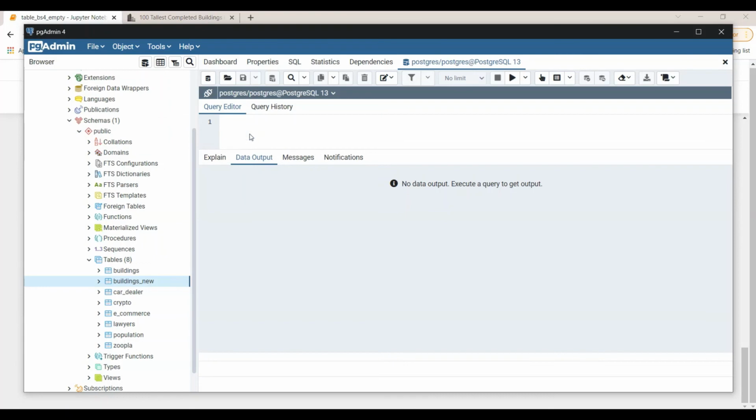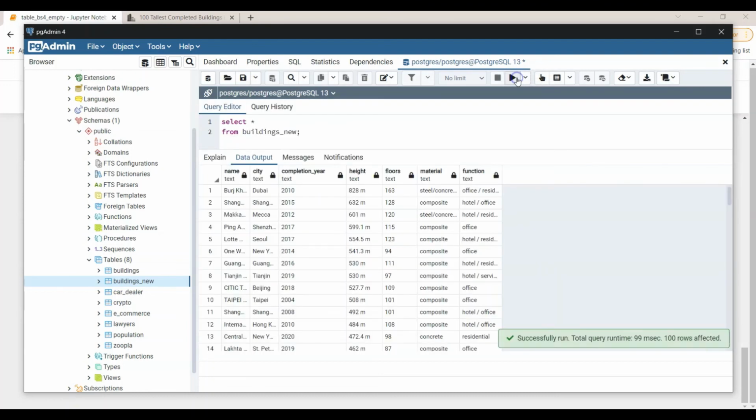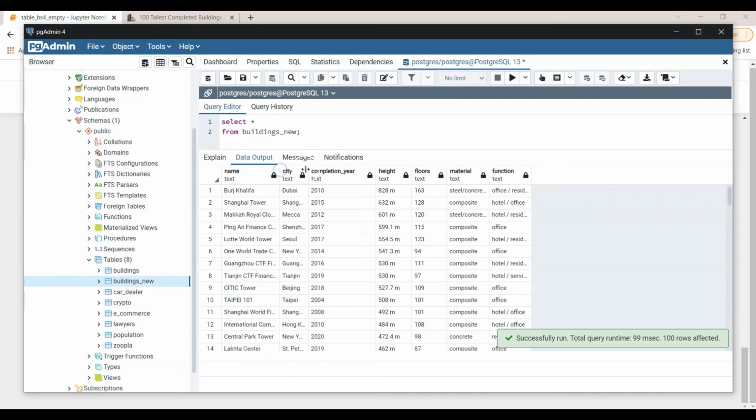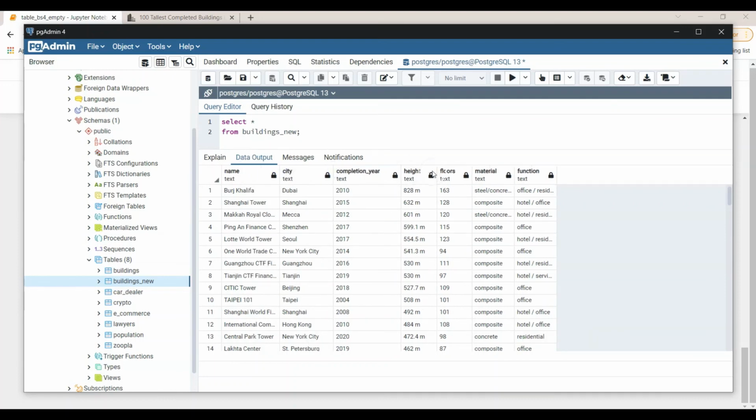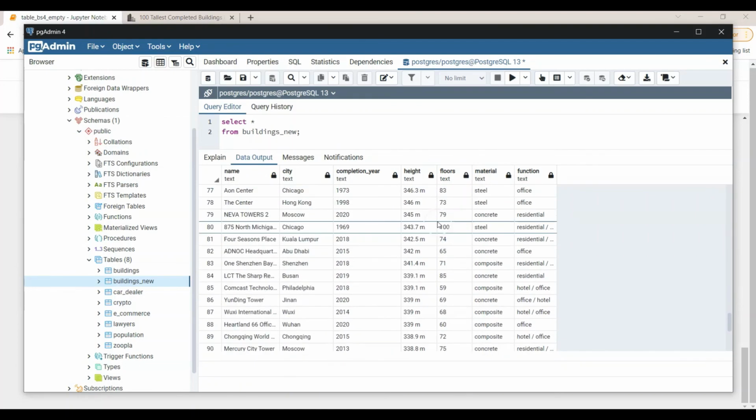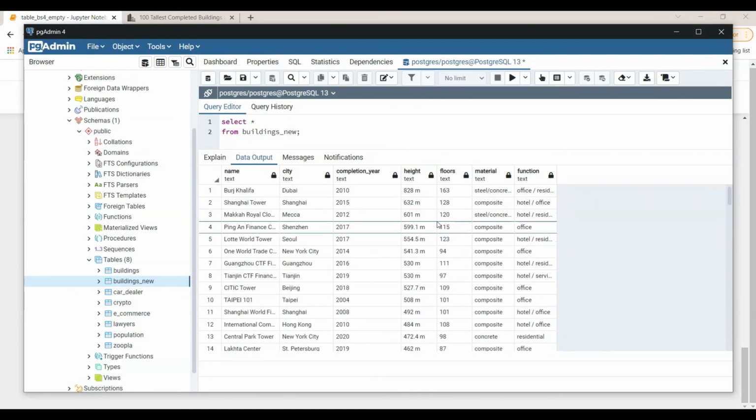Okay, and now let's see how this data looks like. Let's make a simple SQL statement, select everything from buildings_new, and run this cell here. And voila, this is what we want to have. Here you see we have all our data stored inside this simple database.